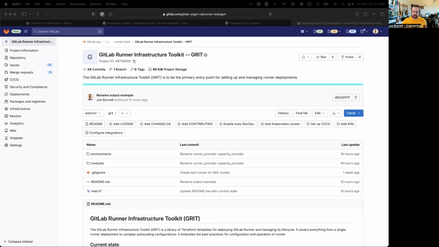I want to tell you about a project called Grit. This is the GitLab Runner Infrastructure Toolkit, and it's a library of Terraform templates. What Grit is meant to do is be a single entry point for deploying Runner, everything from just a single instance to complex auto-scaling scenarios.